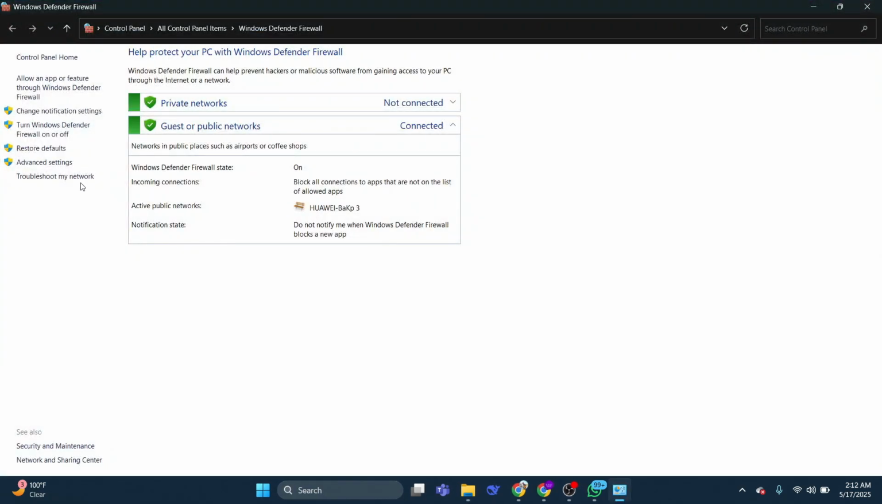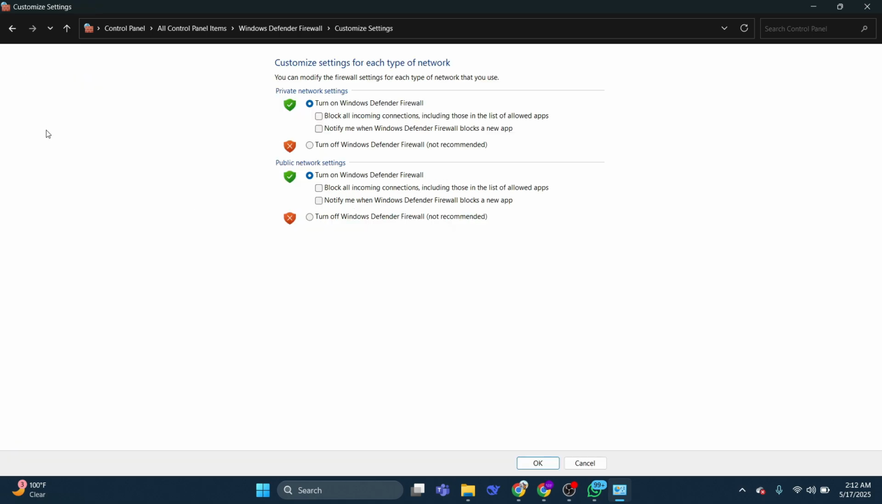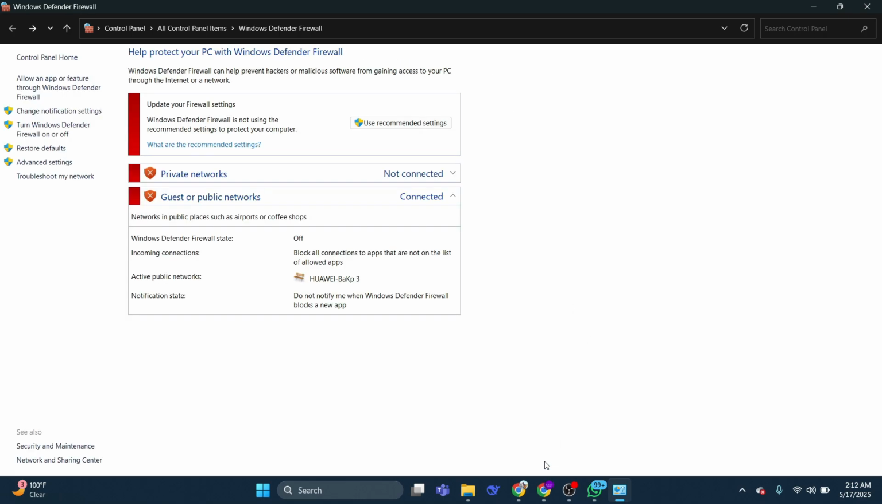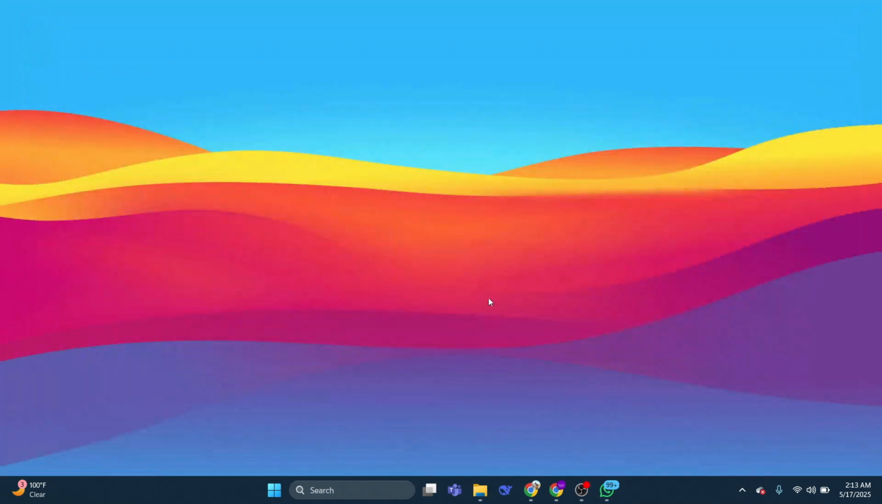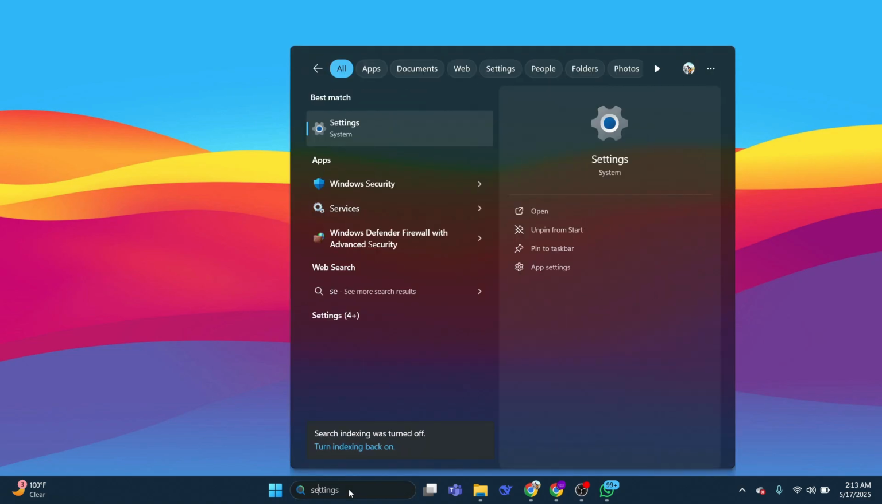From the left-hand side, select Turn Windows Defender Firewall on or off, and then you just need to turn off the Windows Defender Firewall both in private network settings and also public network settings, and then press OK. Once you've turned this off, once again head back over to the Discord application and check to see if that's now working.